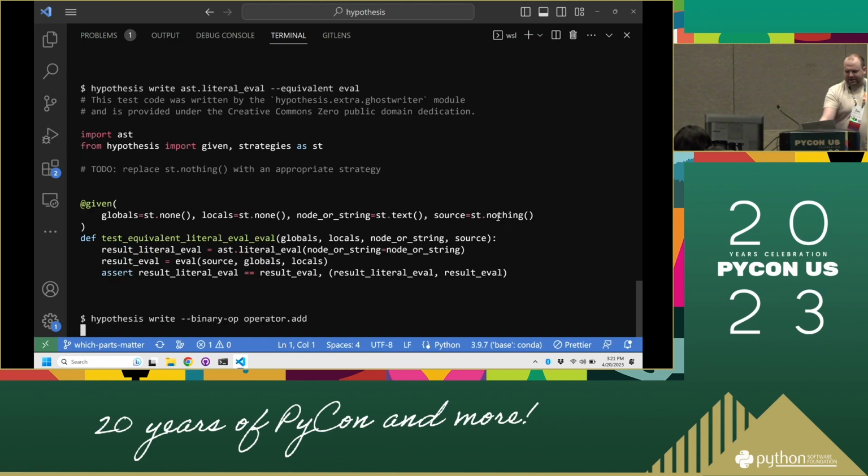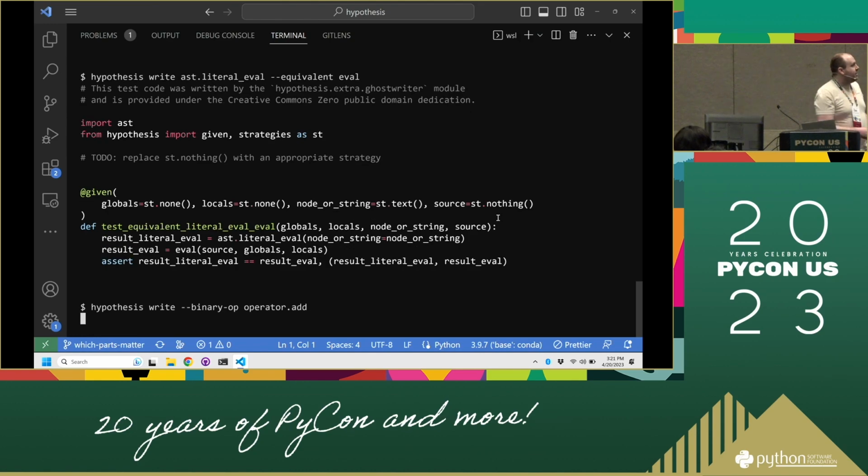So here we see another kind of test, which is pretty common. We say that the ast.literal_eval function is equivalent to the eval built-in, right? So that is, if you call the two functions with the same input, they should give you the same output. And so we set up all of our various inputs. We call the two functions, and then we assert that they're equal.